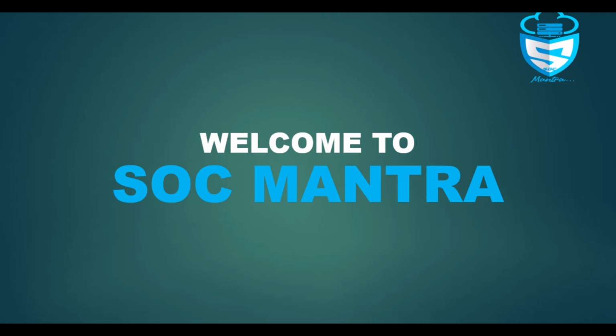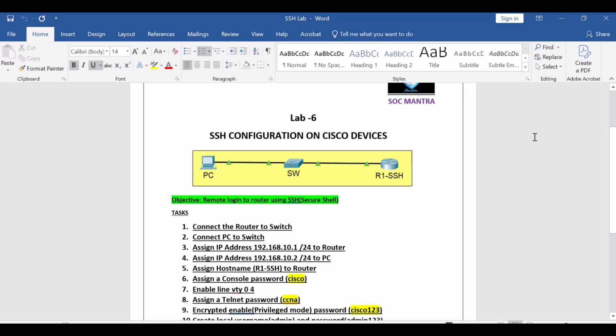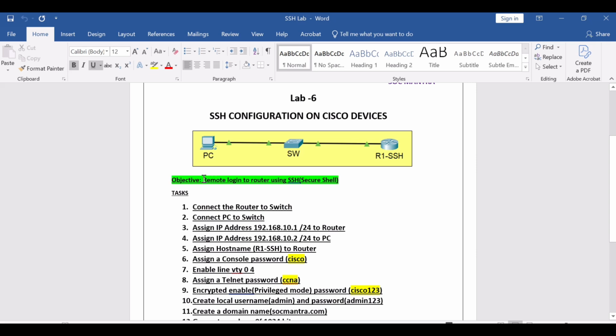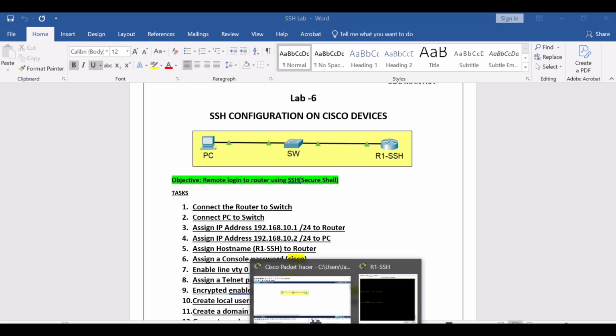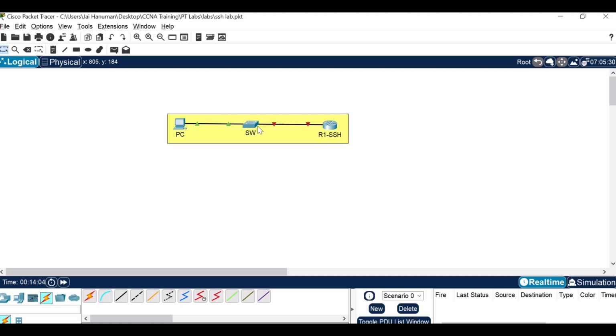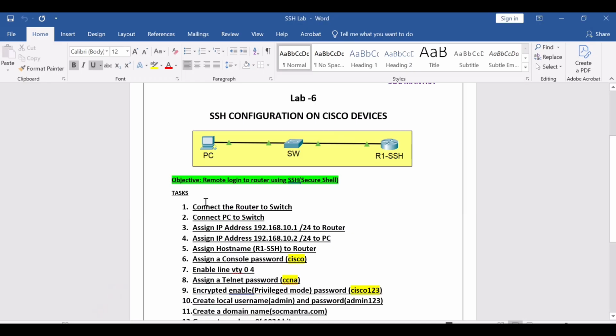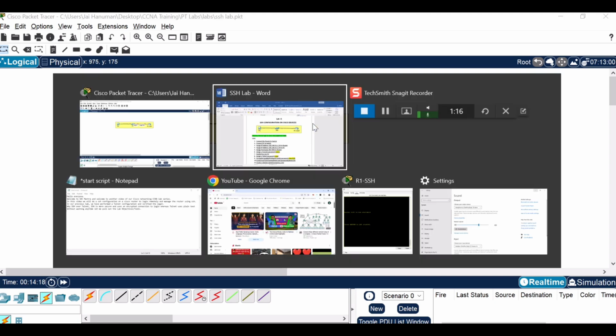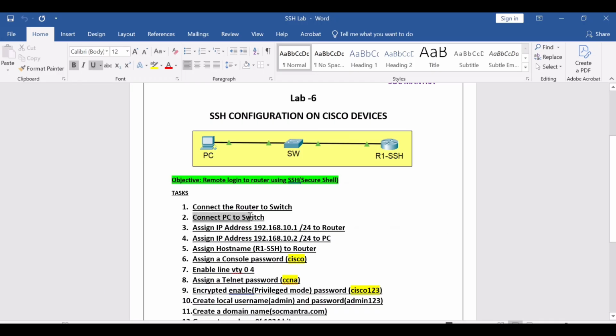So without wasting any time, let me pull out the lab objectives. In this lab, I have taken a PC, a switch, and a router, and the objective is to remotely log into the router using SSH. The tasks here: let me pull out Packet Tracer, and you can see I have connected the router to the switch, to the gigabit interface GigabitEthernet 0/0/0. The second task is to connect the PC to the switch.